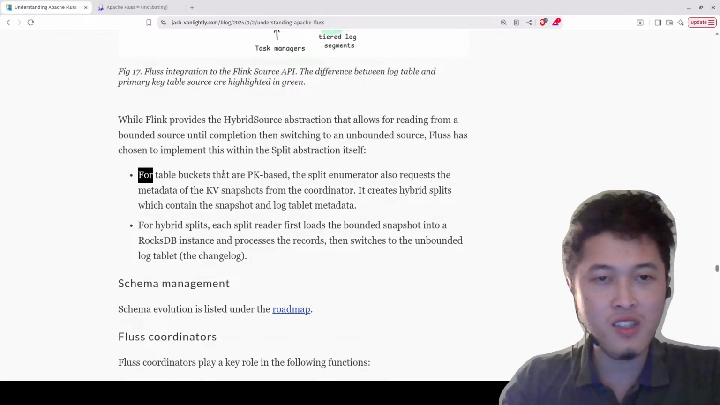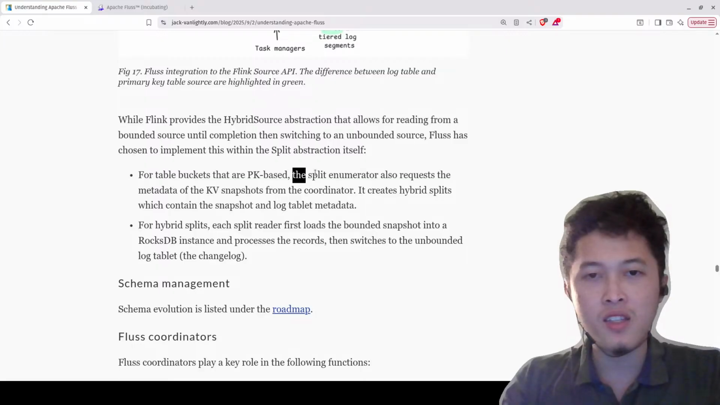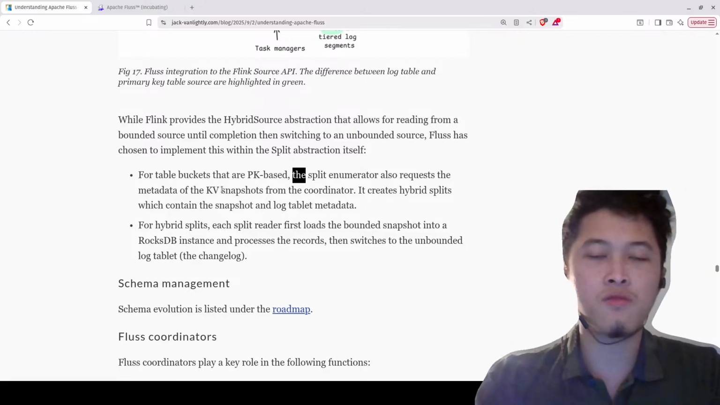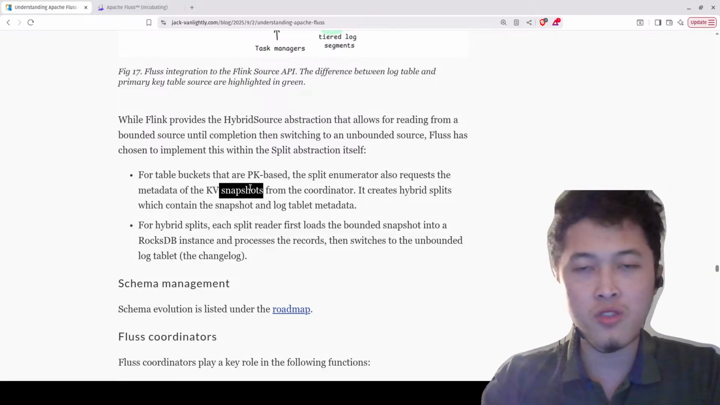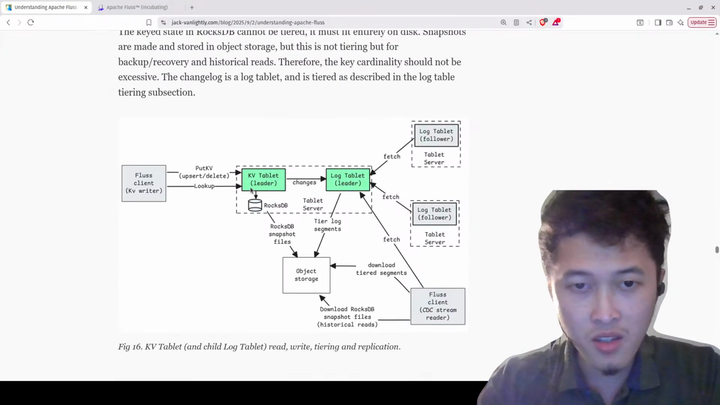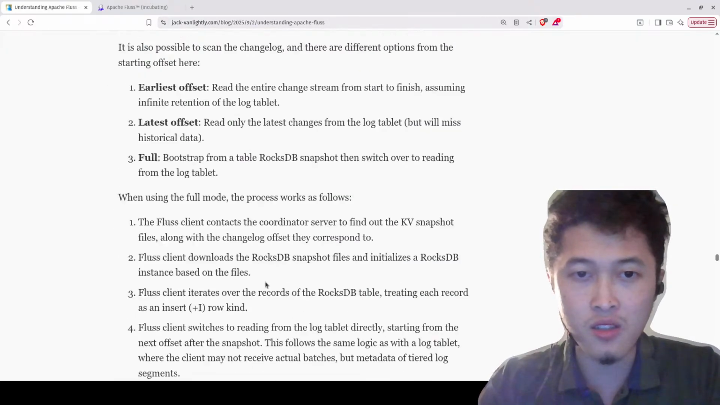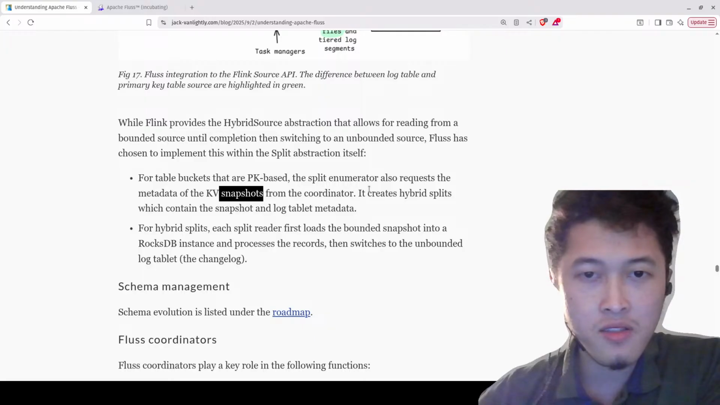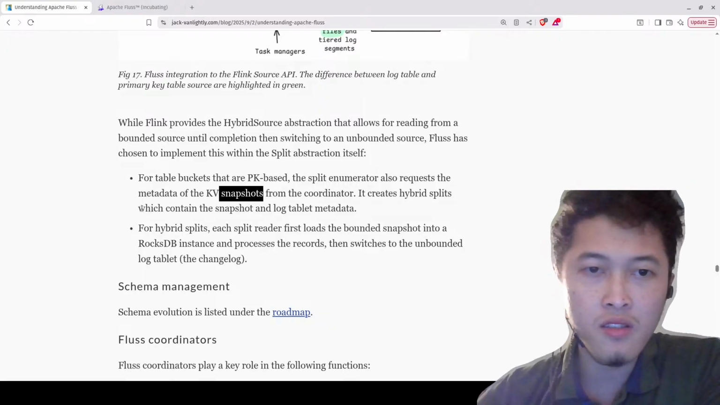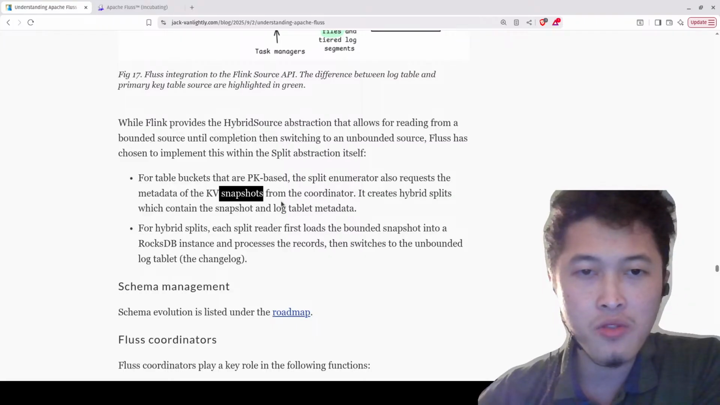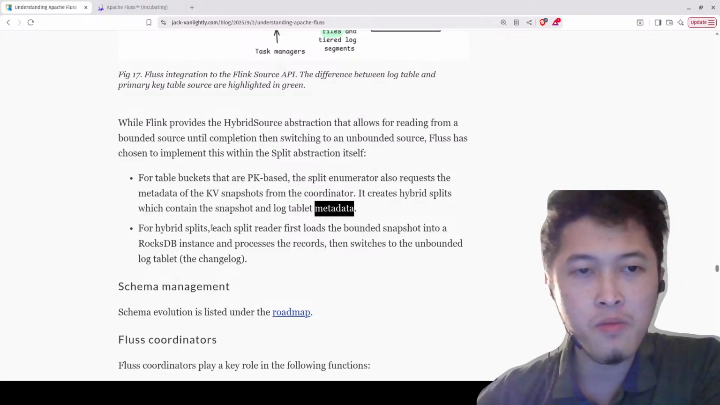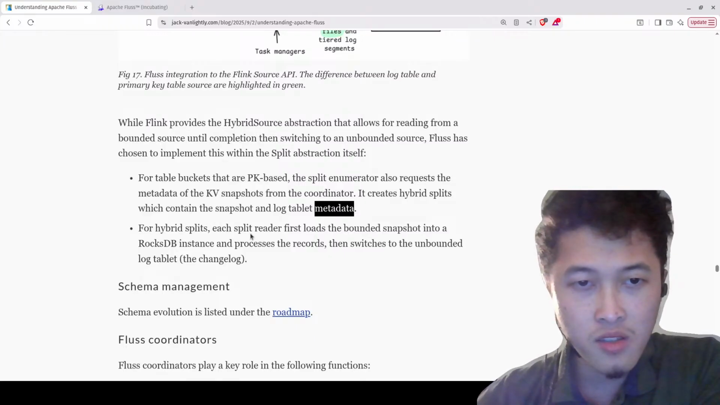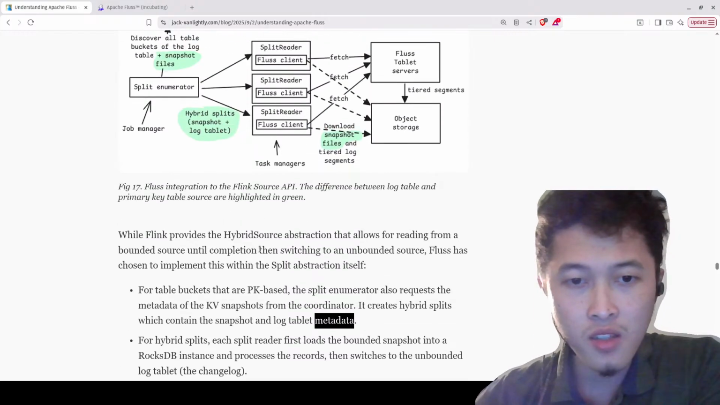For tablet buckets that are PK based, the split enumerator also requires the metadata of the KV snapshot from the coordinator. KV snapshot is the RocksDB snapshot, right? Yeah. It creates hybrid splits which contain the snapshot and the log tablet. Okay. For hybrid splits, the hybrid split reader first loads the bounded snapshot into a RocksDB instance.